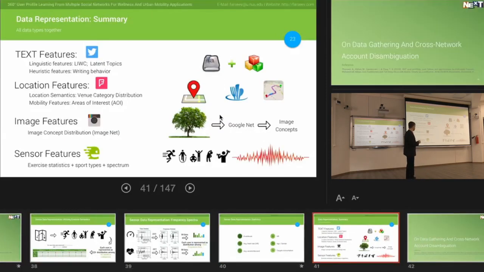So this is just the overall picture. We have textual features, location features, image features, and sensor features. Each of these data representations is very, very different, very diverse. So in machine learning, from the computer science perspective, one of the biggest challenges is: given such diverse, incomplete data, how can we train models to make use of it and make it actually work better than if you train on a single data source?